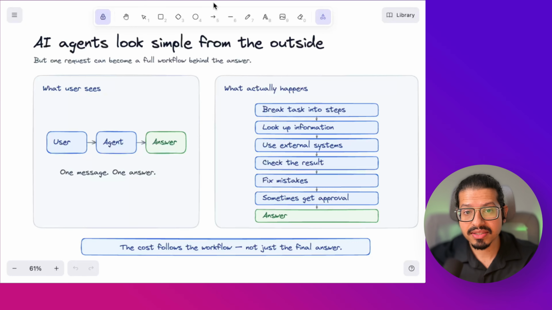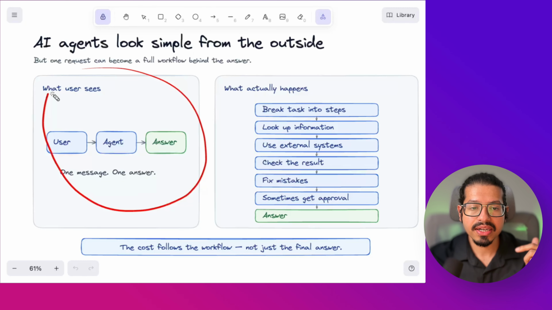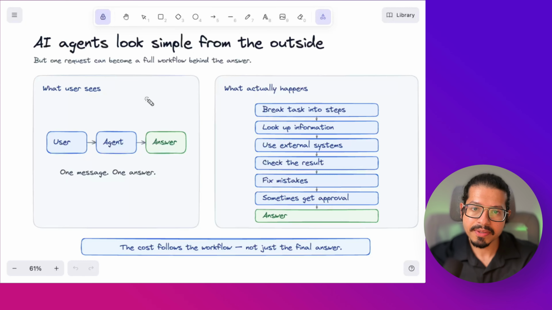workflow behind the answer. Okay, so if you see on the left hand side, a user like you or me sends a message to the agent and gets a response from the agent. And it feels simple, right? There is one message and one answer. But this is what actually happens on the right hand side.